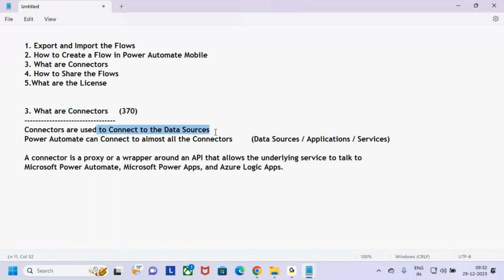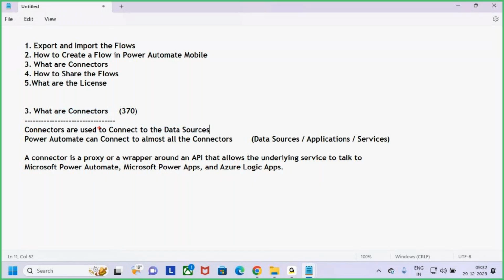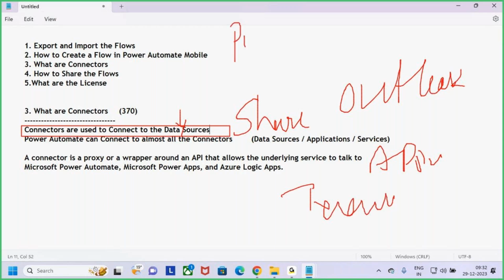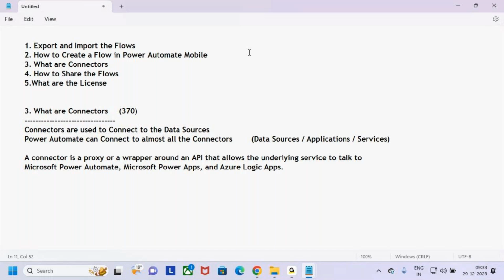Connectors are used to connect to the data sources. Now from Power Automate, you want to connect to the data sources, right? What data sources are we using here? SharePoint is one of the data sources. We are using Outlook, and Outlook is one of the data sources. We are using Approvals, and Approvals is one of the data sources. We are using Teams, and Teams is one data source. We are also using Power Apps, and Power Apps is also one data source. All these are called data sources, guys.